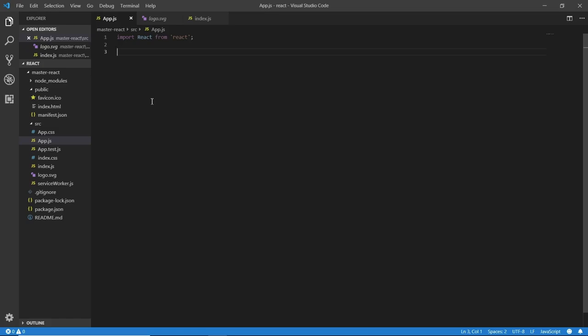What more do we need to import? Previously the logo was also imported, but I do not need that logo to be imported because I'm not going to use that logo anymore. This SVG, I'm closing that.